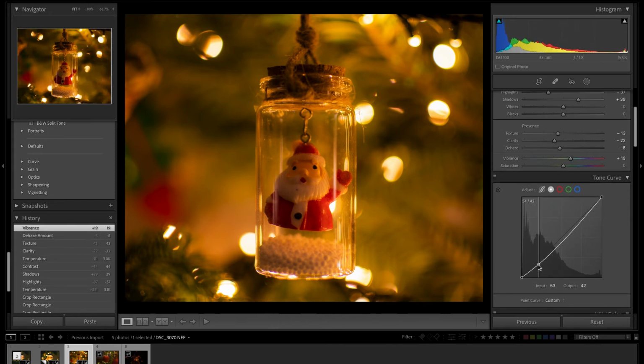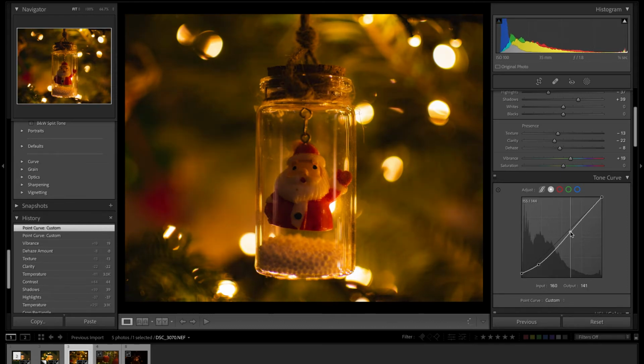Down onto my tone curve then, just putting an S in there. So just dropping down those lower tones, bringing up the blacks, and then using again that part of the mid-tones, just bringing those up to really add more contrast and pop to the image.